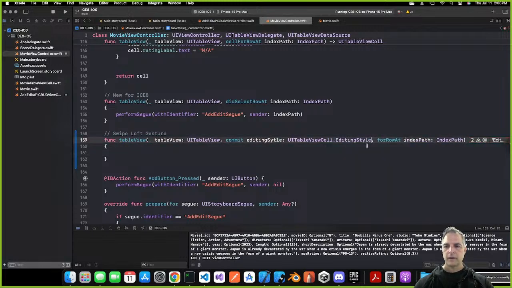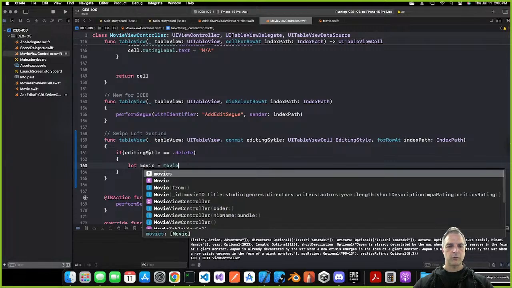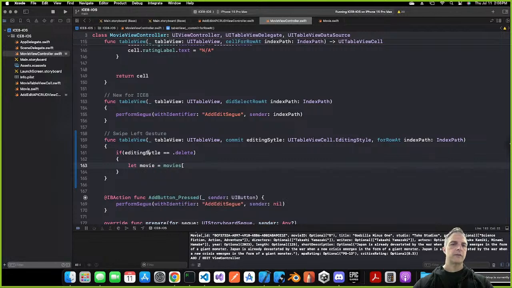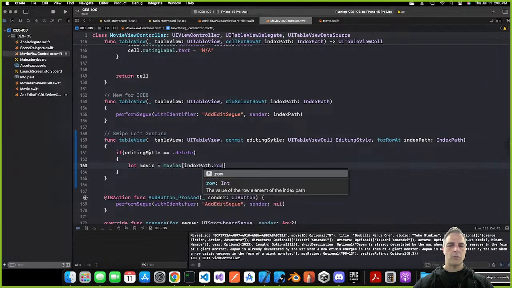There we go. And then what we want is to basically say if editing style is the delete gesture, which is swipe left to right. If it's the delete gesture, then what do I want to do? I want to let movie be equal to the movies at the index path dot row. That's what I want.